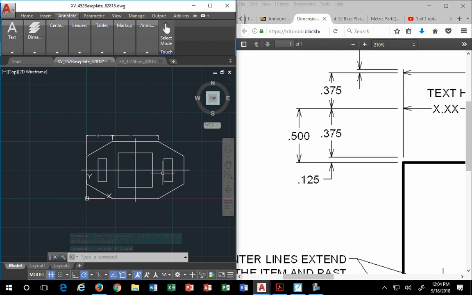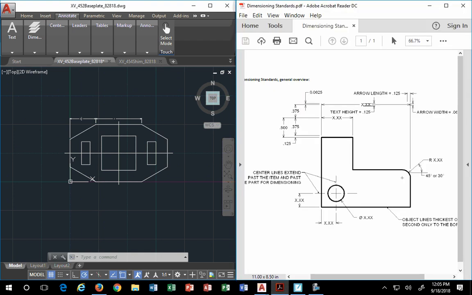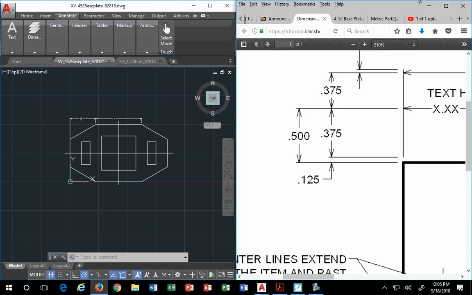But I have a bigger question. How big is this part? This particular part is what size? Let's look at it.